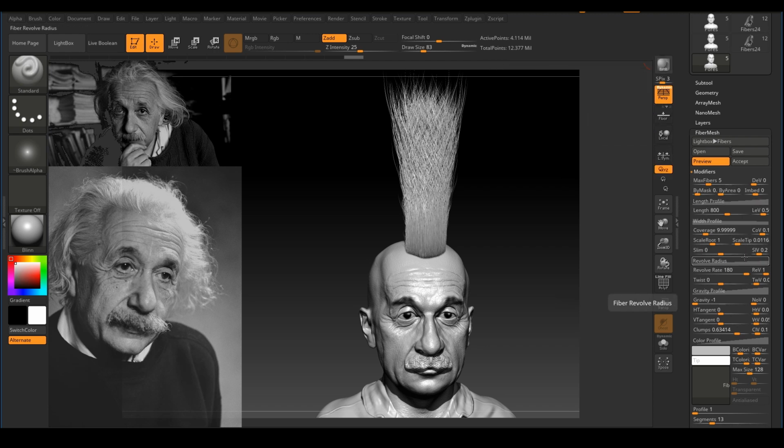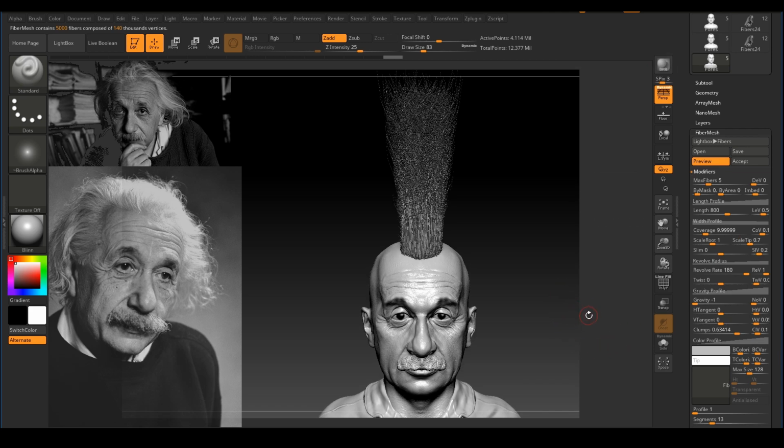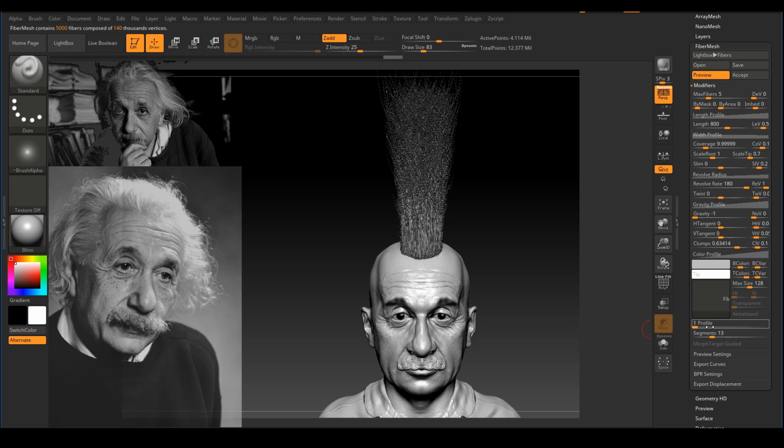And for the tip, the scale tip, which is going to be the settings here, the scale tip is going to be the tip, the ends of Einstein's hair here. So I actually want it to be a little thicker than the base. So I'm going to adjust the scale tip to 0.7. And what else do we have to adjust here? The segments, we also have to adjust.